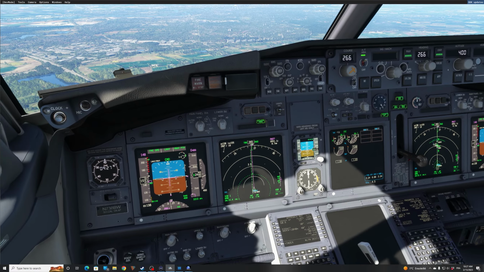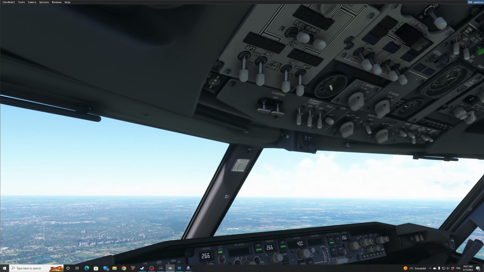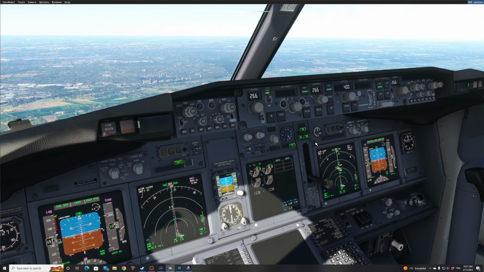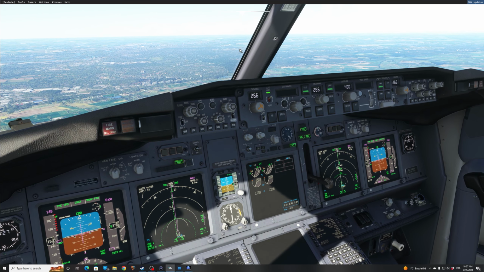We can do our landing checklist. Engine start switches, they are continuous. The speed brake is armed. Landing gear is down. Flaps 30, green lights.